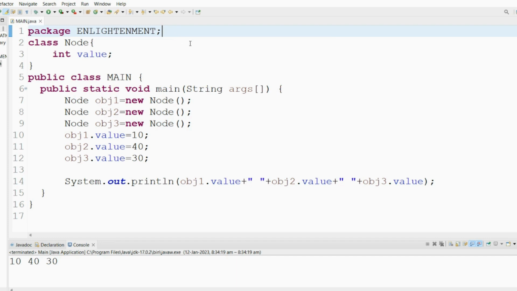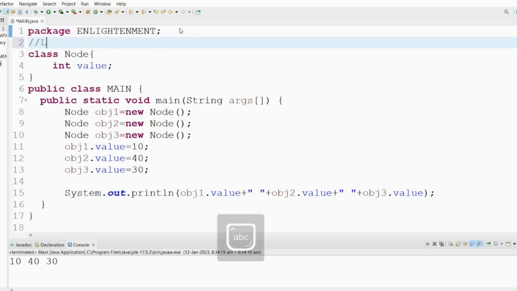Now, let's take another word. What is a link? If you observe the name linked list, the list is a collection of objects. But what is a link? The link is what we will discuss now.